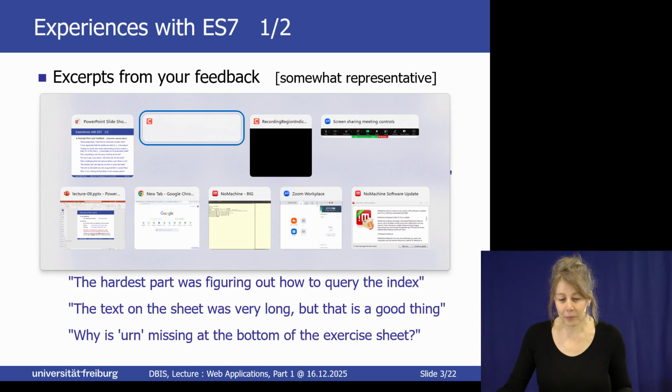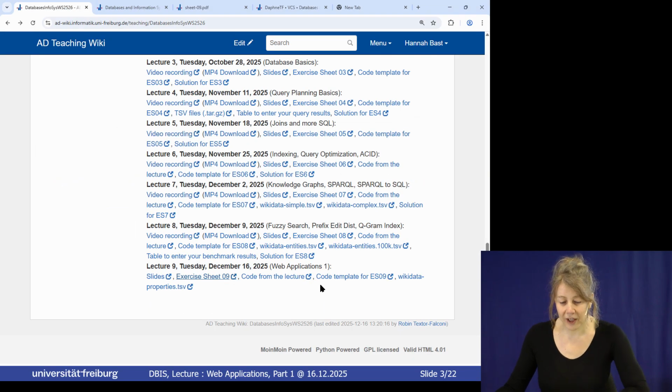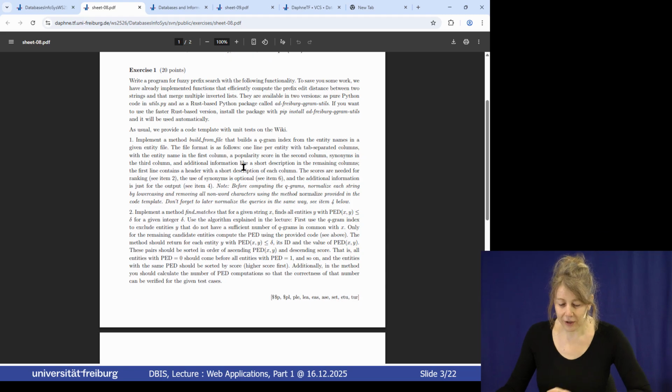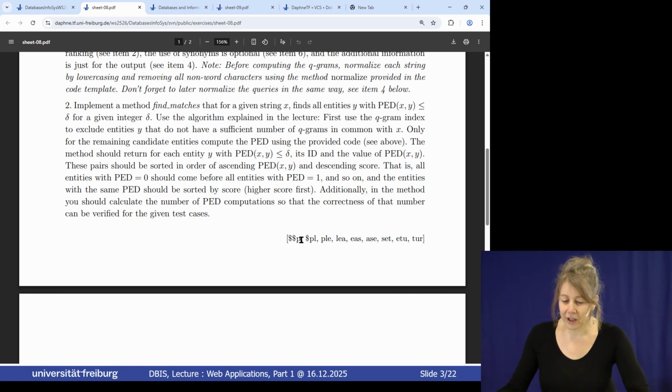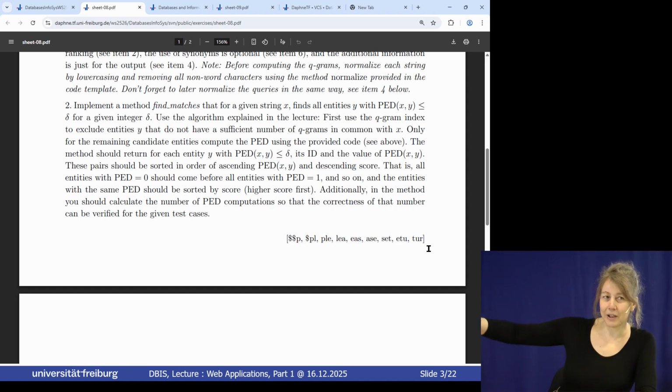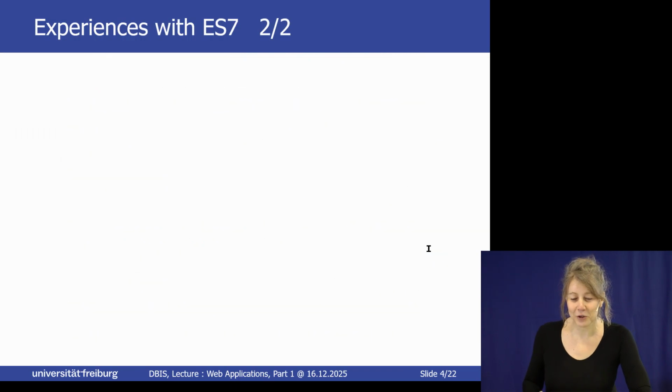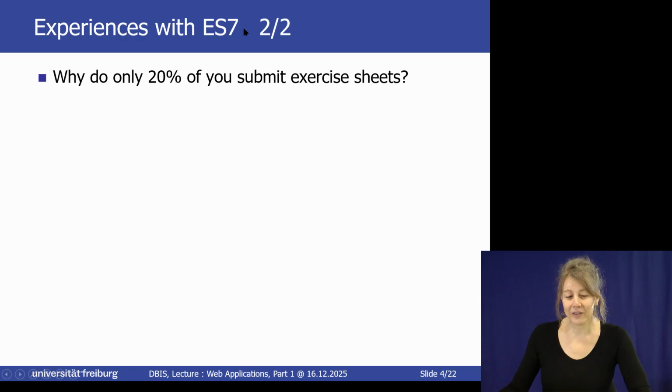Why is "earn" missing at the bottom of the exercise sheet? Let me just show that. There are always these trying-to-be-funny "please turn around" notes here, and that was prefix search. So it's "please turn over." So the final QGrams are missing. It's just a prefix, so it was not an omission. That's also exercise sheet 8.